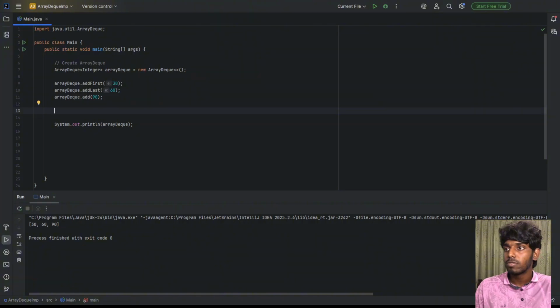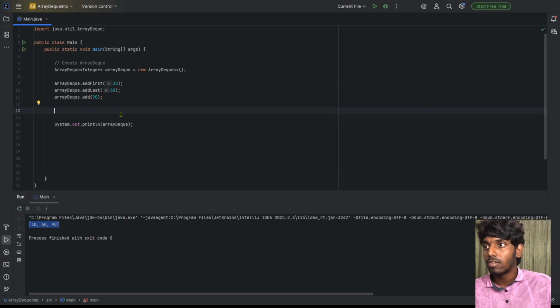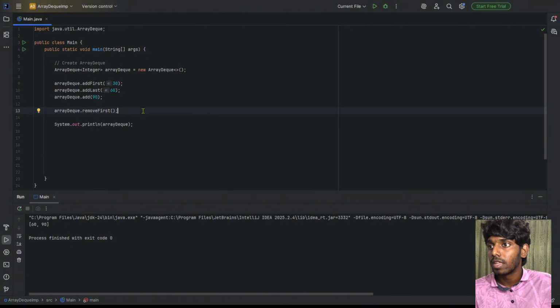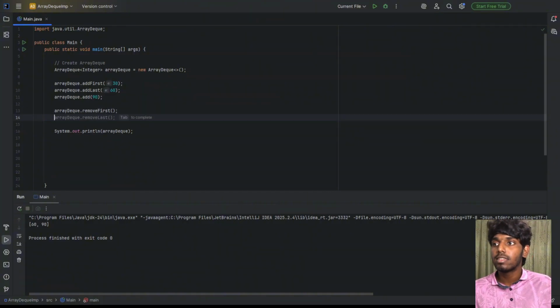Now we are going to remove these elements from this deque. Let's see how it works. For that I'm going to use the removeFirst and removeLast methods. Let's see what happens. As you can see, the number 30 was removed because we called the removeFirst method, and we also have another method called removeLast. Let's see what happens when we call it.